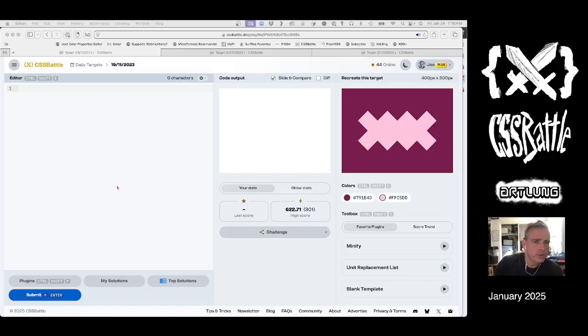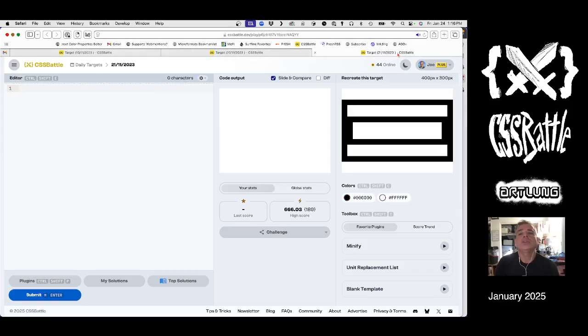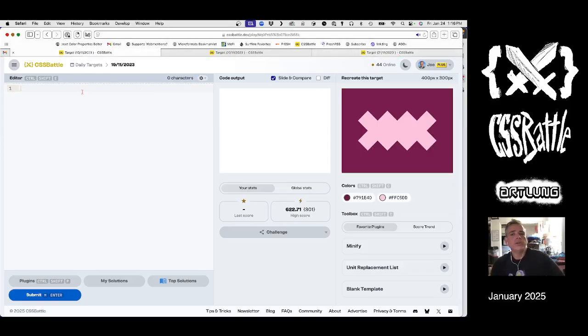Time once again for me to do some prior daily targets on CSSBattle.dev. These are from the 19th, 20th, and 21st of November 2023. Let's just get right to it.